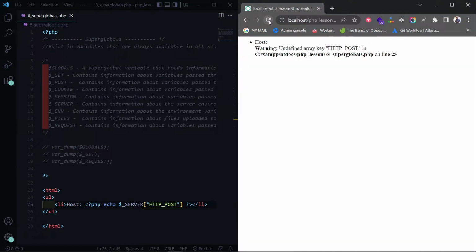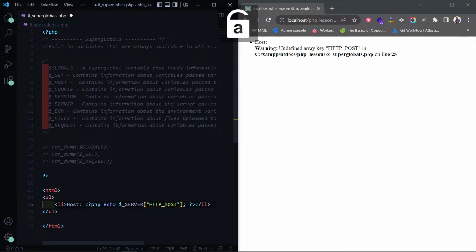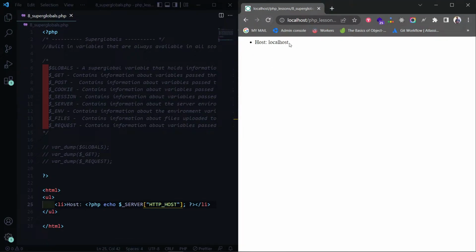So let's refresh that. Okay, so HTTP. Let me bring this here. This is such a silly mistake. So it's HTTP_HOST. I don't even know how I didn't see that. Sorry, it's HTTP_HOST. Yeah, so that is localhost. Currently we are running on localhost.